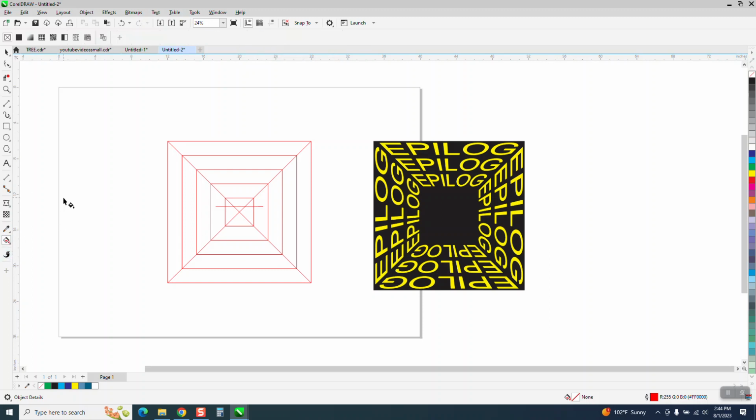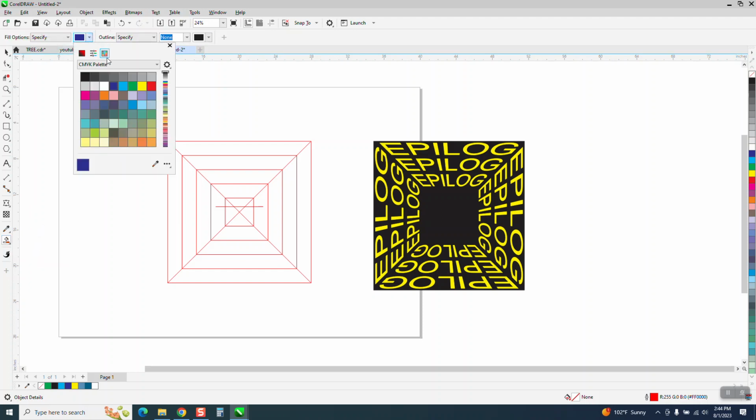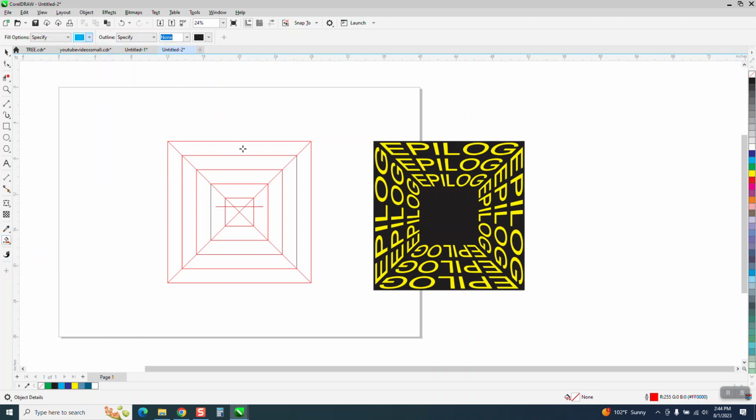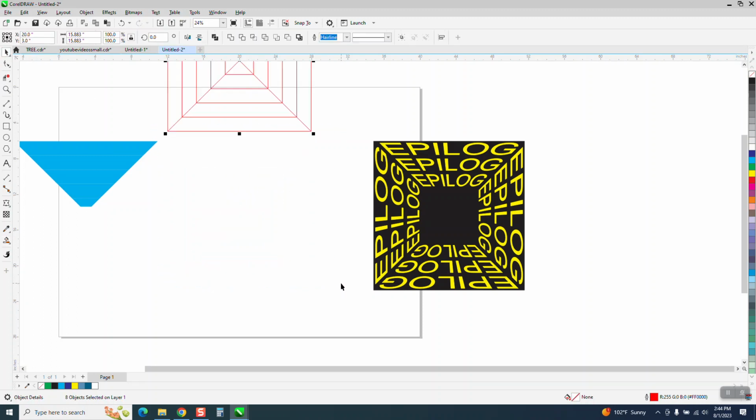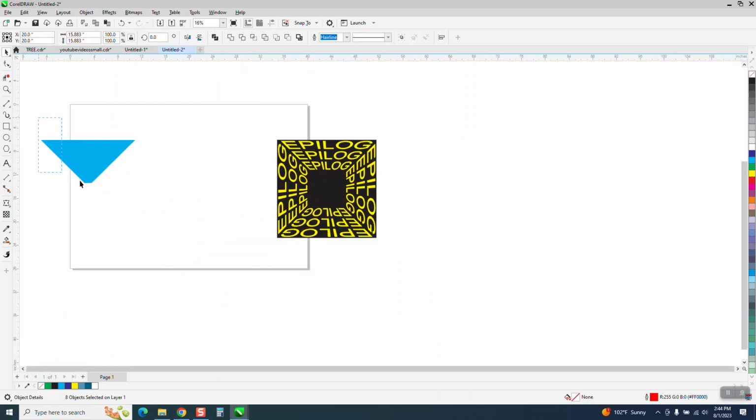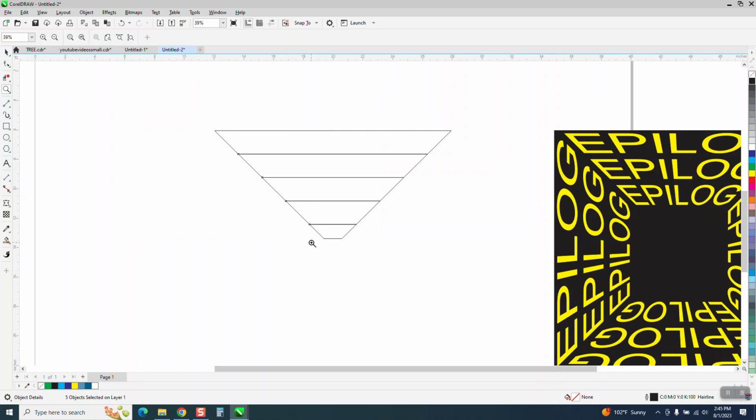I'm going to take the Smart Fill tool, set on any color. Let's use a light blue this time. I'm going to fill that in and nudge it over, nudge it over, nudge it over, nudge it over, nudge it over. Let's nudge these up and put these back. Now I'm going to left click, right click. So I have 5 separate little columns.